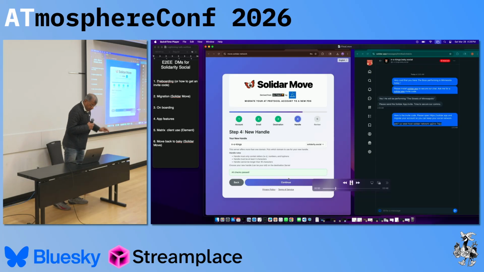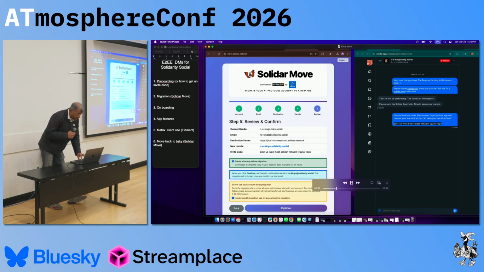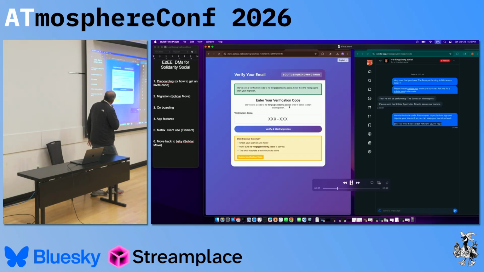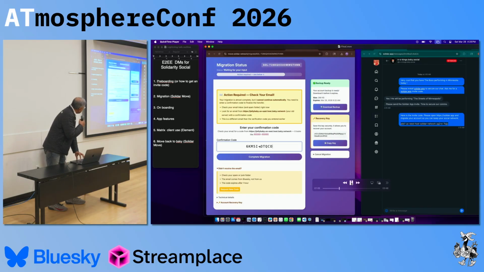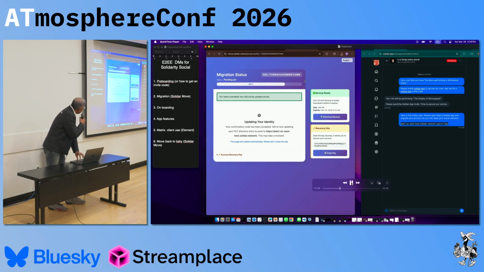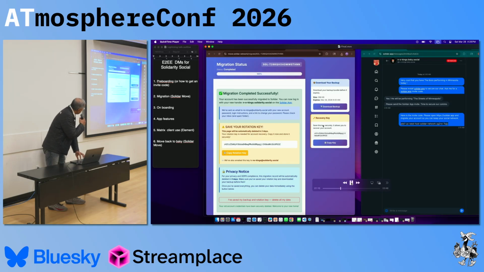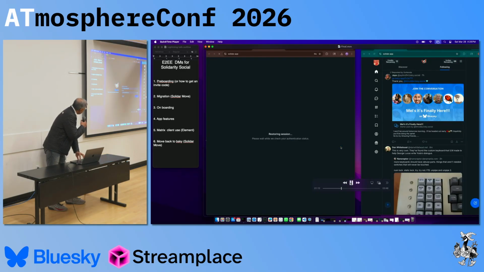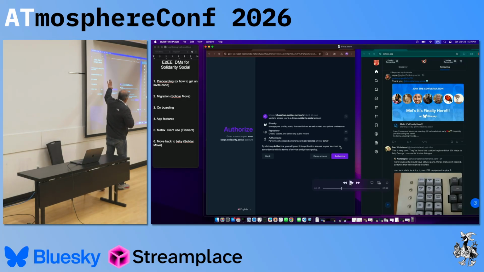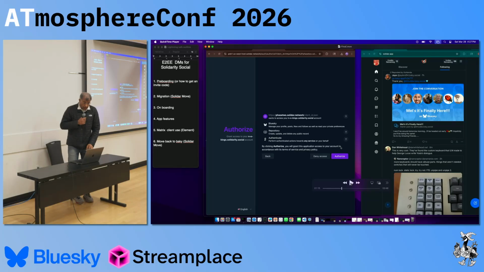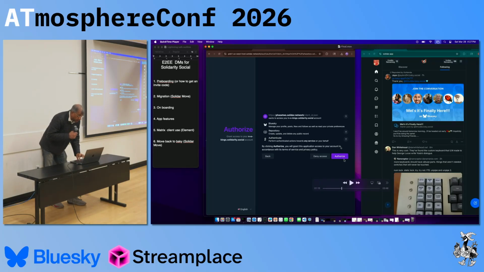select the new handle. In this case, we kept the handle the same at Solidarity Social. And they're at this step, and they're going to kick off the process. There's a couple of email codes that they will receive that they're going to enter here. And as they go through, you're going to see that. That's the second one for the PLC directory update. And then they are going to, that's success. So they've now moved. And so now the No Kings is going to log in into the Solidar app using these new credentials.